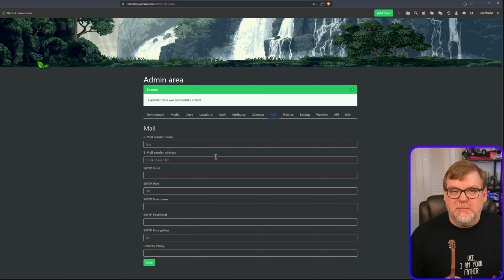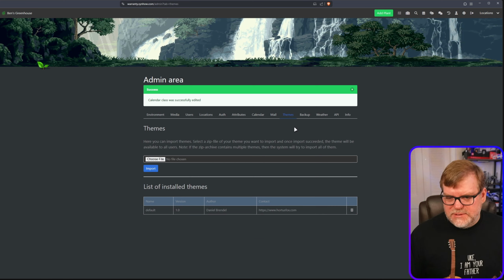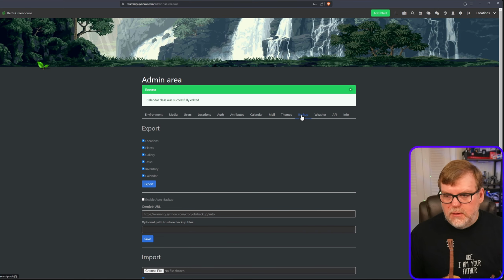And it gets you SMTP access without you having to try to set it up with Google or Microsoft or something. I'm trying to figure out how that happens. Let's see. Next up, we have our themes. If there are other themes that have been created, you can import them here. That's very cool.